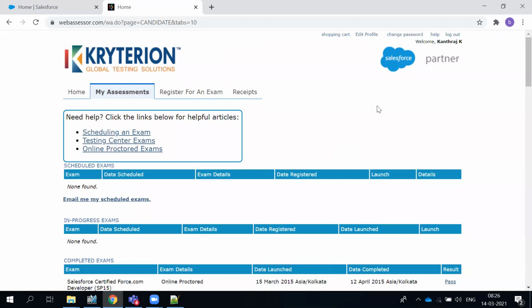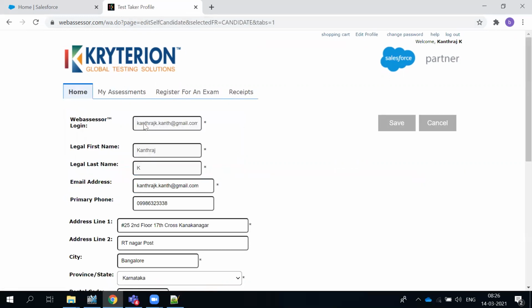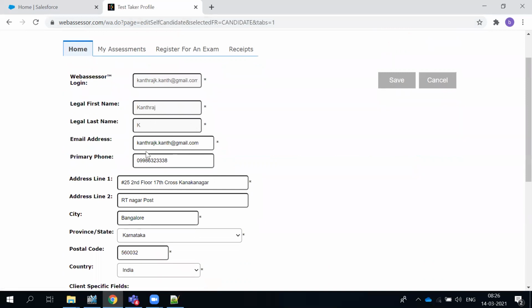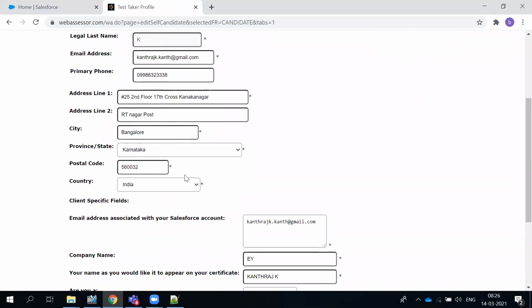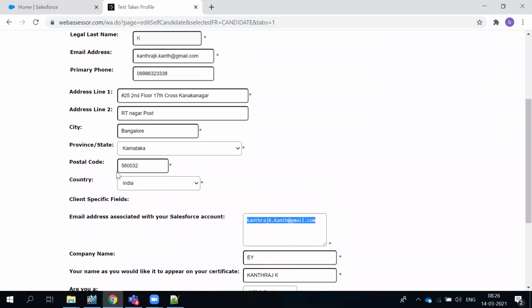Okay, so this is the Criterion website, webassessor.com/salesforce. If you are doing this at the very beginning, you should do a sign up. What should be in your profile? Your name, email ID, phone number, address, and which particular account you are dealing with. So give that particular email ID. And otherwise the company and other information you give here.